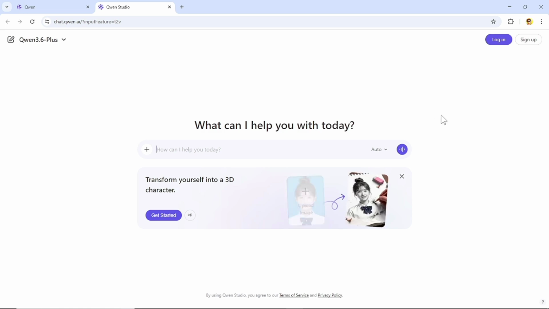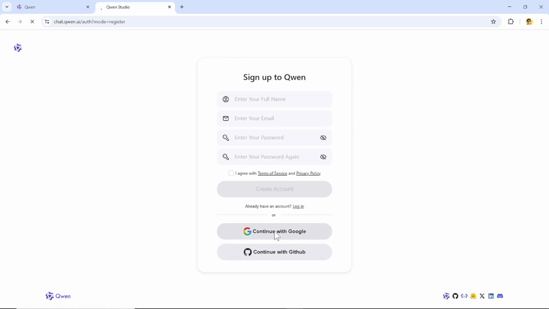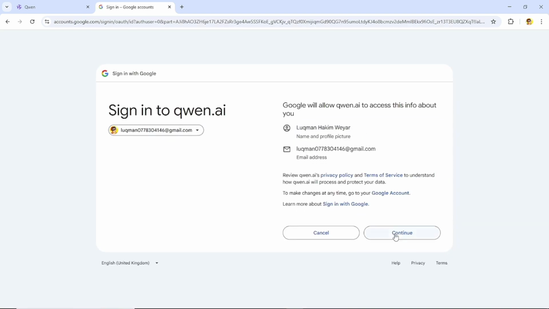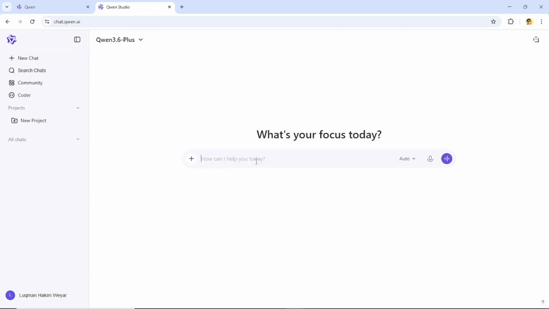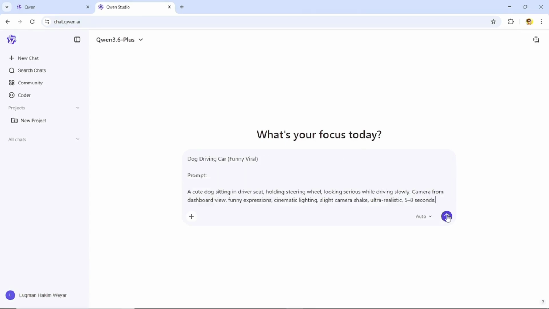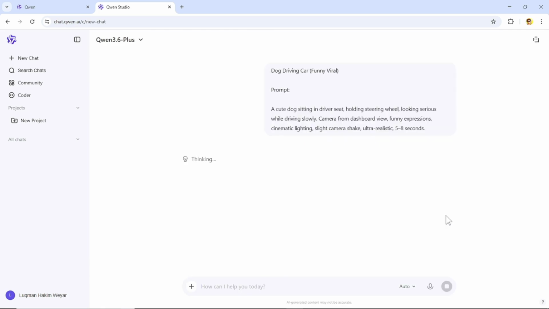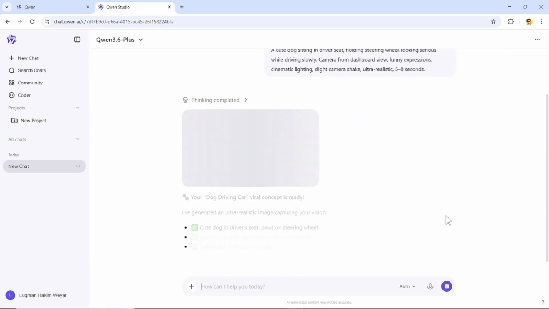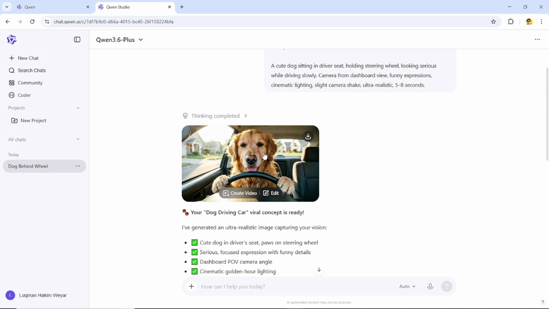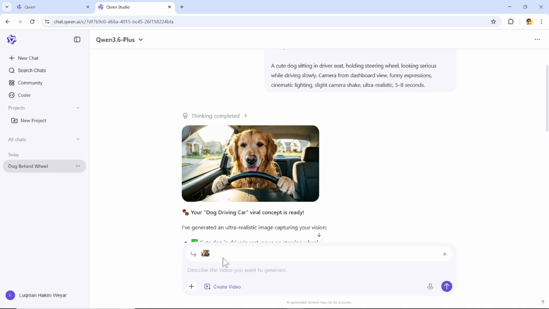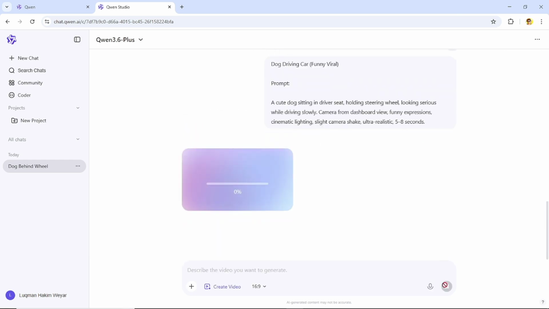Now it will take you to another page where you'll need to sign up. You can quickly continue with Google, and once your account is ready, you can start creating videos immediately. To generate a video, just write a prompt, anything you want. I'll paste a sample prompt that I created earlier, send it, and within seconds it generates an image first. From there, you'll see an option that says Create Video. Click it, paste your prompt again, hit send, and just like that, your video starts generating.